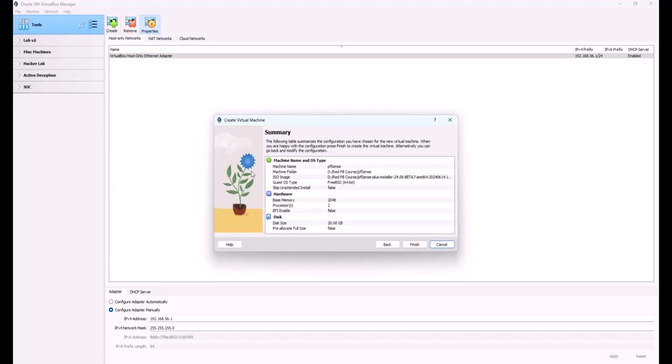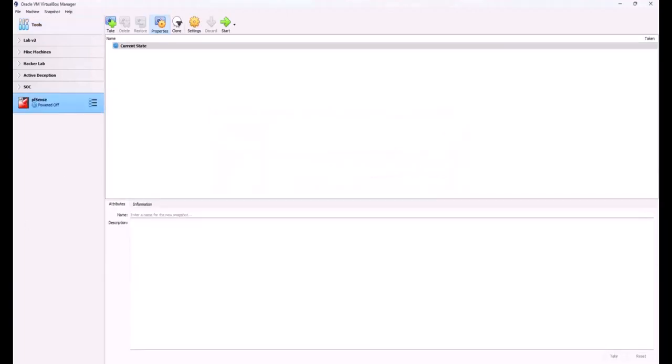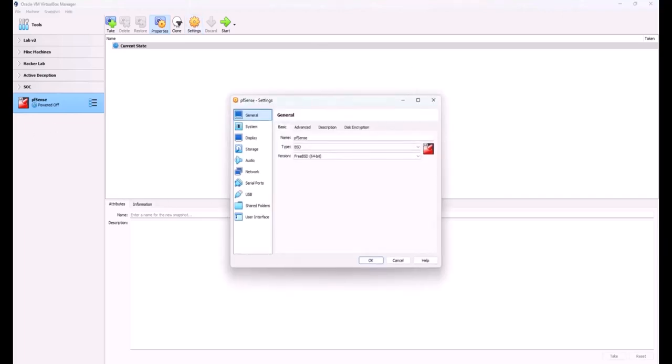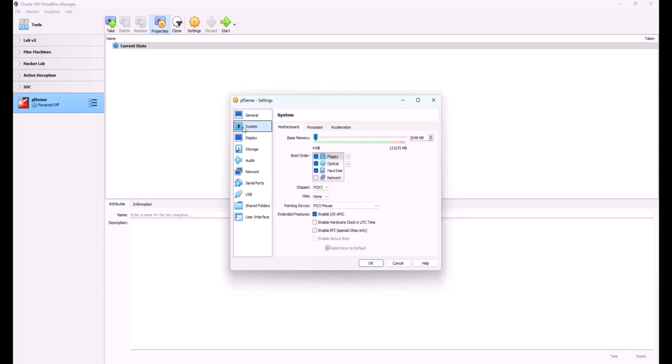Now we want to review to make sure everything's good. We did give it 2 gigabytes of memory, 2 processors. Everything seems to be in order, so we can click Finish. So now we need to go to Settings. Under Settings, the first changes need to take place under System. We want to deselect the floppy drive. Let's put the hard drive at the top.